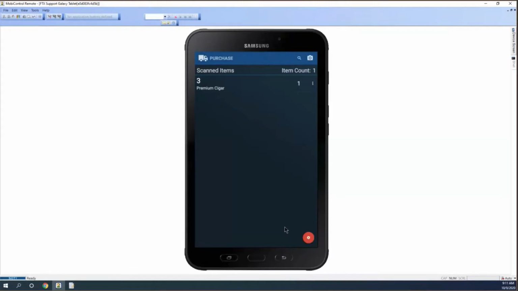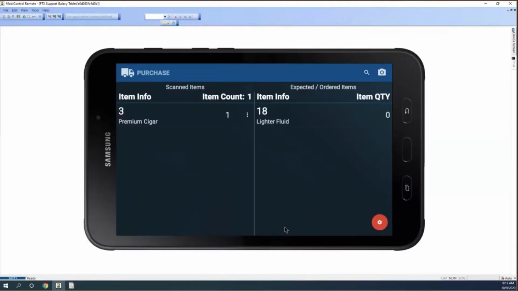One other nice feature with the Android app is that I've got it in portrait mode right now and I see my scanned items. However, if I rotate my tablet to landscape mode, now you can see I have my scanned items here on the left. My items that are not scanned are over here on the right. So this way I can see everything I've scanned and everything I still have left to scan for this purchase. So anything on the right, it says I've got it on order on this purchase order. I just have to scan it to receive it in.